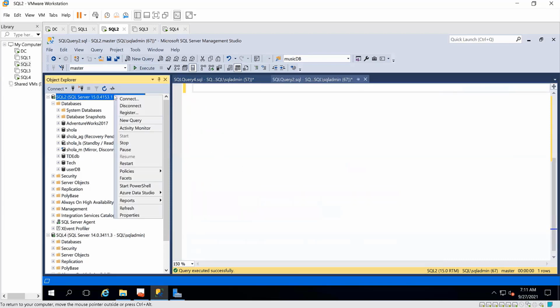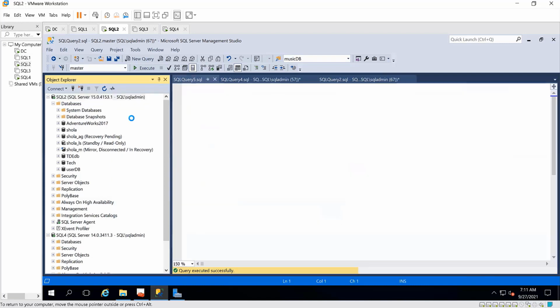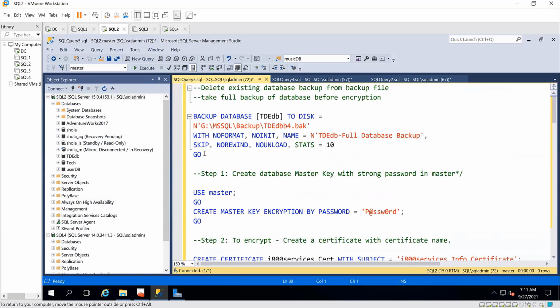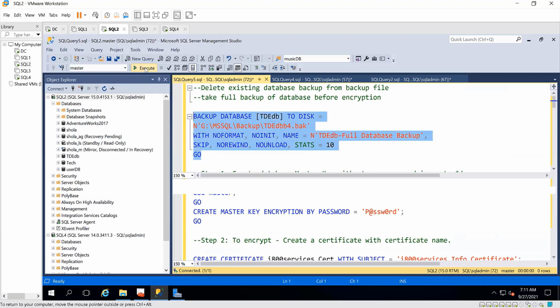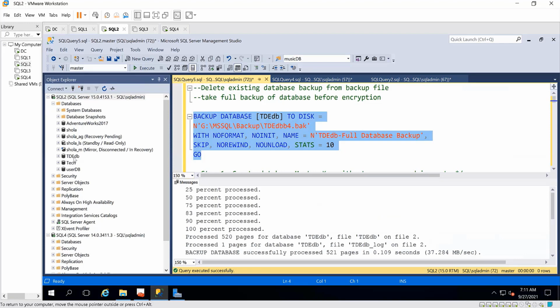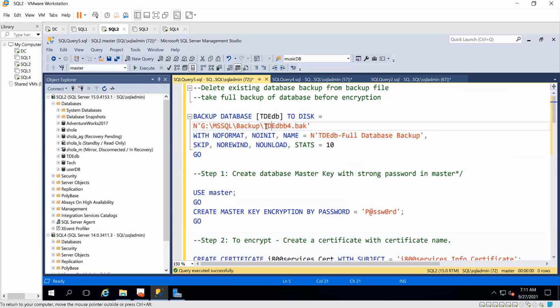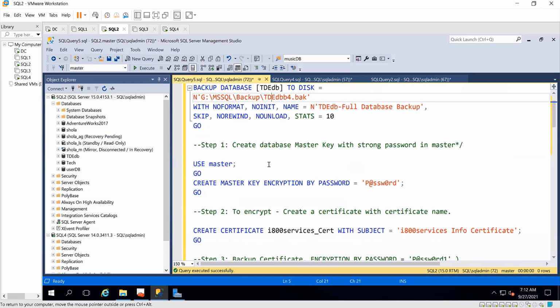So I'll be spinning up a new window. Now let me take a full backup of that database, which is this one. And that is, I would say, the before. You see, I said the before encryption full backup. Then the first step is to create a master key.